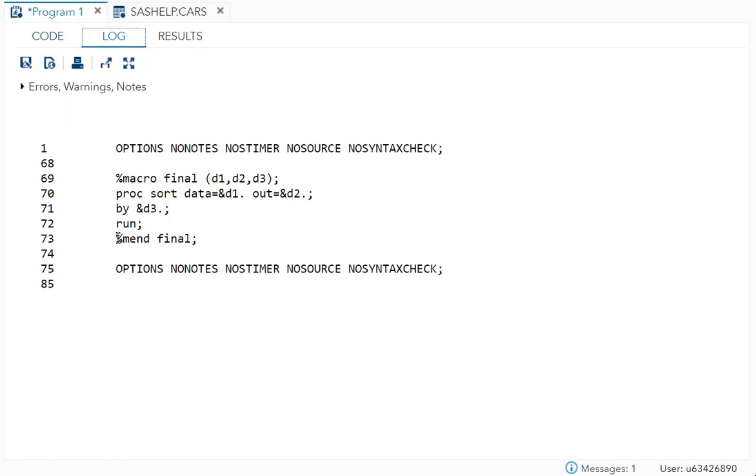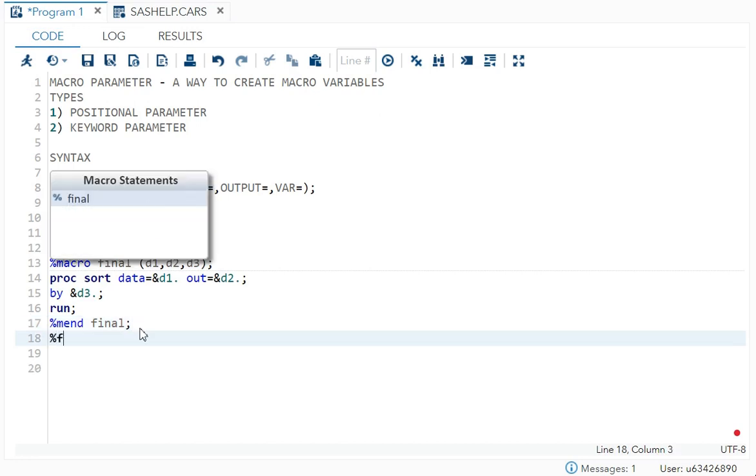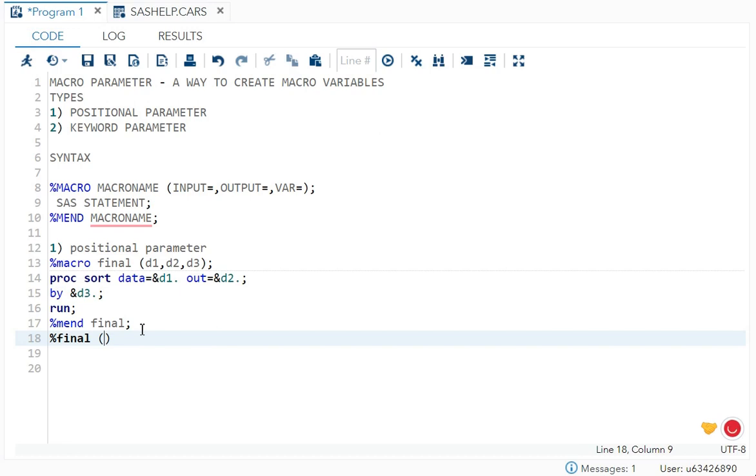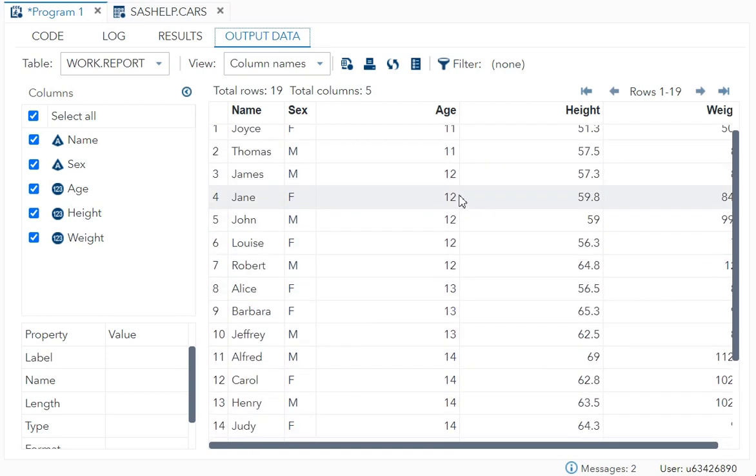So now you can see there's no error. Now I'll go to the next part where I'll call it. As I told you, I've automated it. Now final. First I need to write data is equal to data set name. Let's say I want to print SAS help dot class comma new out is equal to new data set name. Let me give it as report comma which variable should be sorted. So I'll sort it according to age. Okay, and then done. Now if I run this, see, I got it, and it is sorted according to the age. Can you see that? Yeah, it is sorted according to the age.